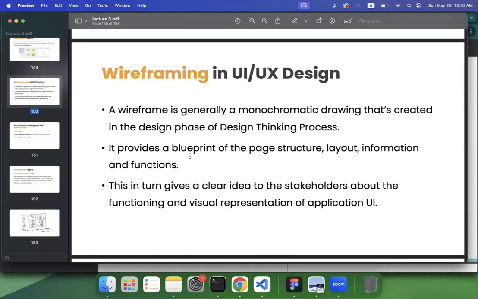So as I mentioned, your wireframes don't have to be perfect ones. They just have to demonstrate the structure of your page, layout, information, and the functions that you want to put in your design. So those are the basic things. Those are the things that you should put on your wireframes, not so many things. This in turn gives a clear idea to the stakeholders about the functioning and visual representation of the application UI.